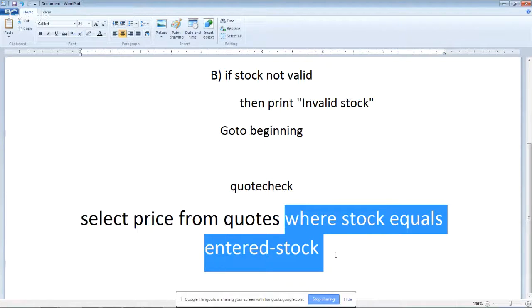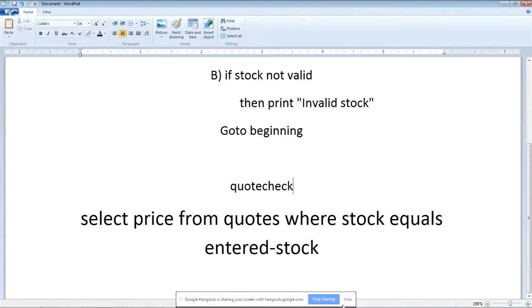So in this database, there's a field called stock with all the stock names listed, right? So I want you to show me the value of price for the row where, or for the record, where the value of stock equals whatever you entered. In this case, snap. So wherever you see snap, my light just turned off on me. Wherever you see snap in the stock field or column, I want you to show me the value of price. In essence, that's going to give you the price of that particular stock.